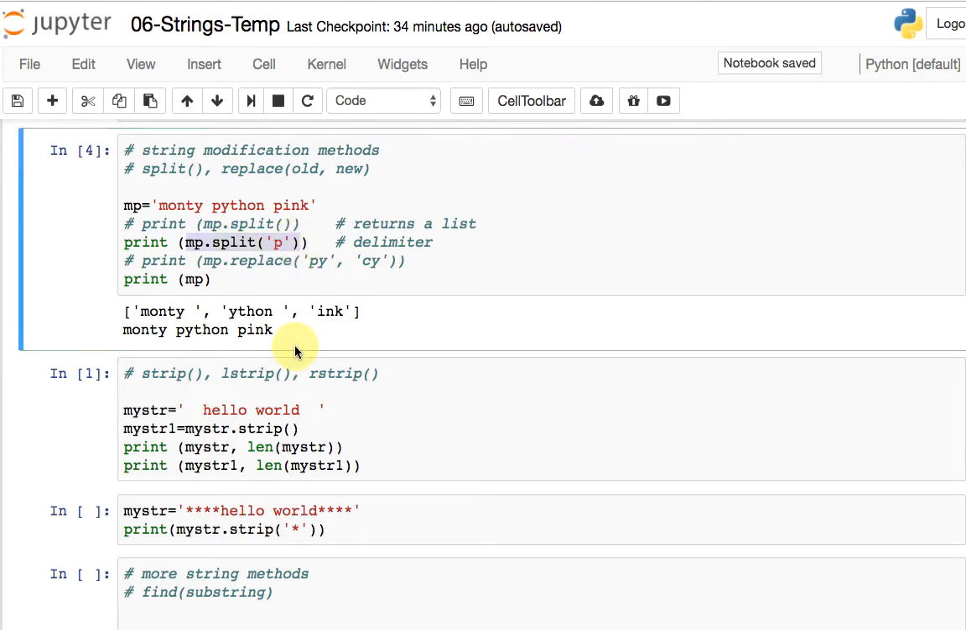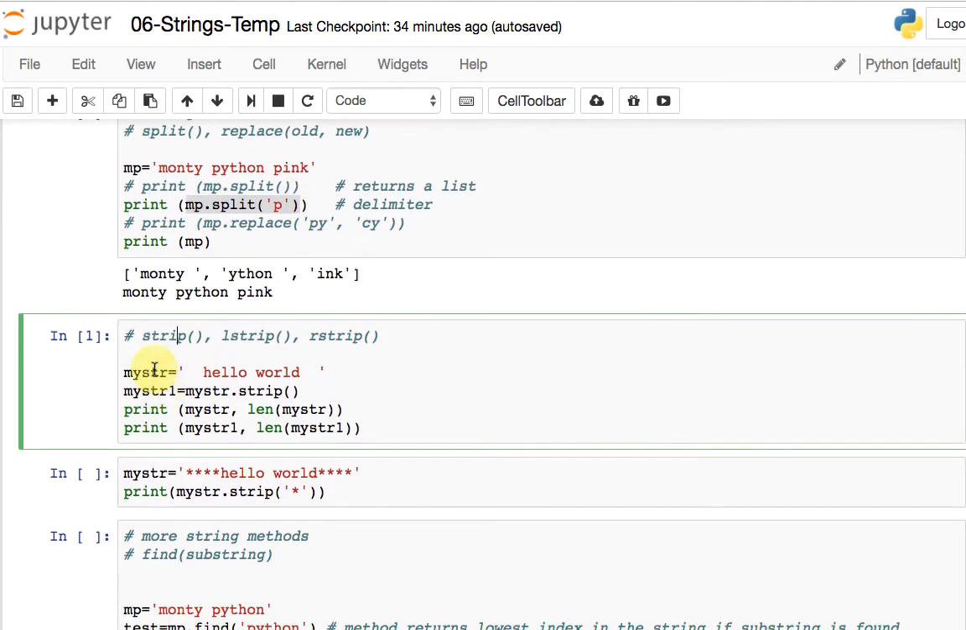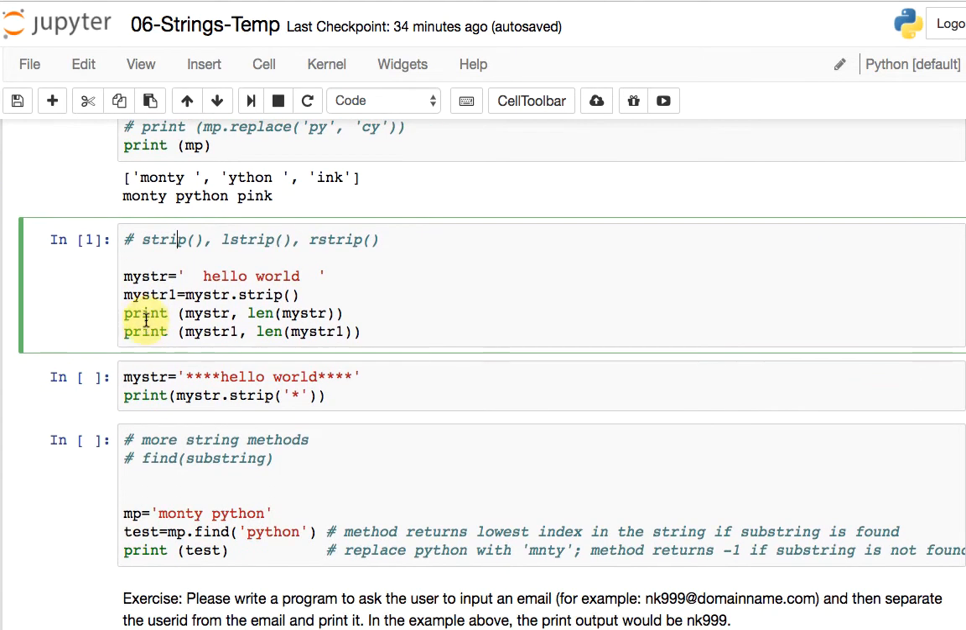All right, so let's look at a couple of other useful, very powerful methods. So strip, L strip, and R strip. What do they do? So let's take a look. Here we have a variable called myStr. Okay, and here you have the value that has some white spaces in the beginning, some white spaces at the end. It has one white space in the middle.